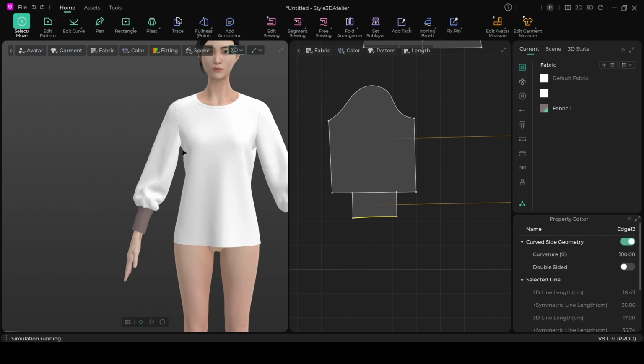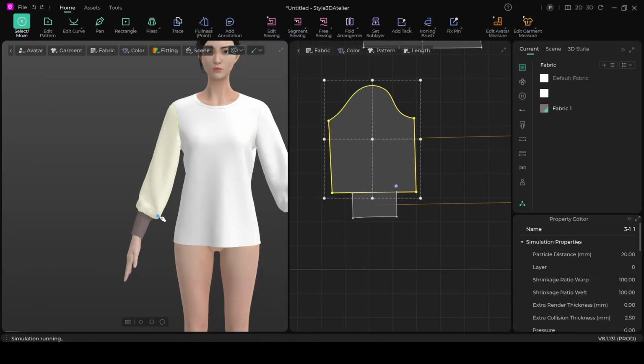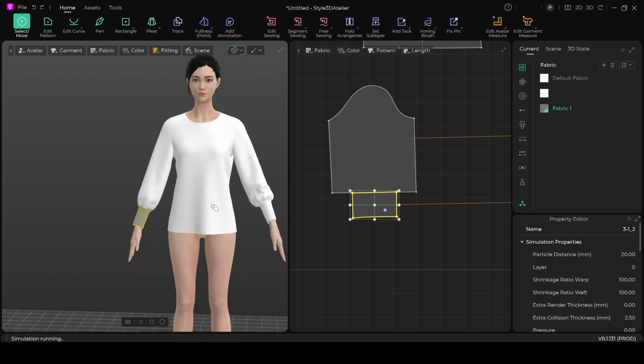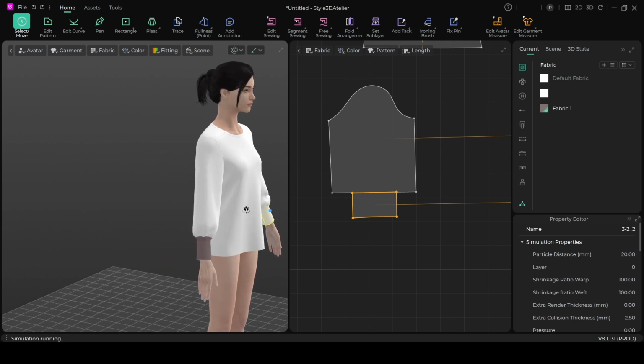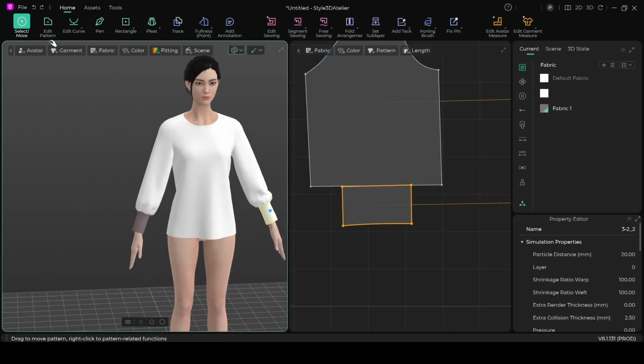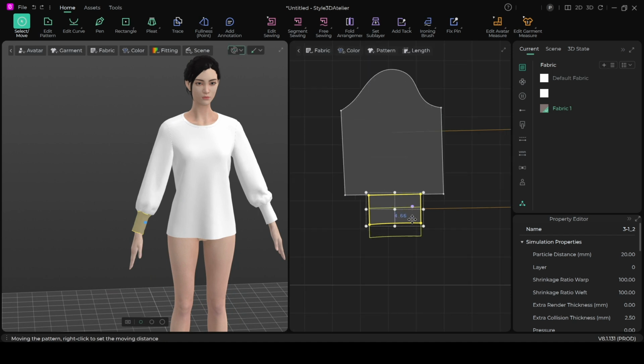Computer is a bit slow today. Click on it again because we need to simulate. Okay. Oops, it's glitching. Okay, that's better. So we've simulated, we've adjusted the cuff, and we've simulated and it's better. We've shortened the cuff.